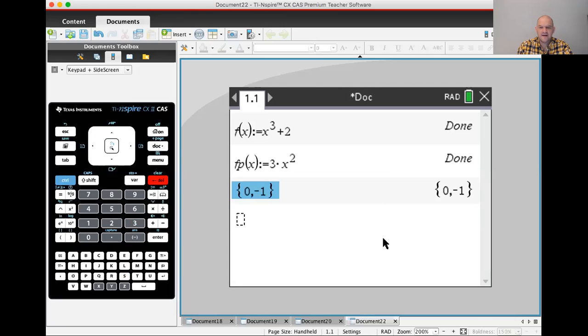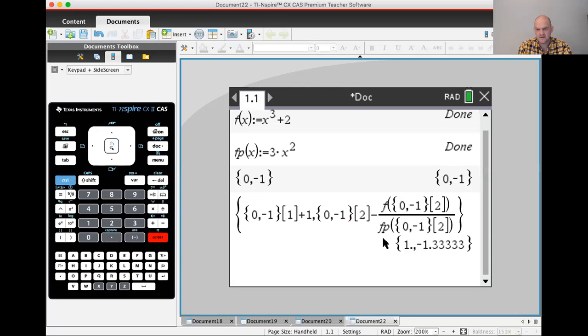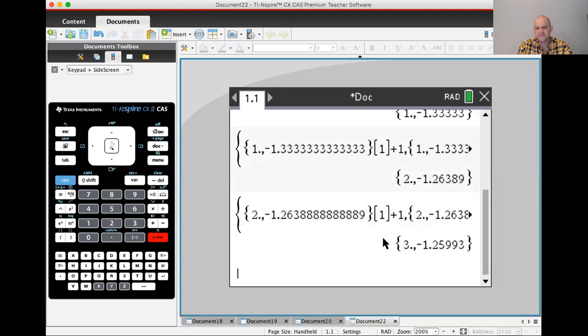Okay, now let's do it for real. So I want answer 1, the first part of the answer, to add 1 to, and then I want the second part of the answer, which is my initial guess. And then I want to subtract f of that answer and divide by f prime of that answer. So I'm setting this up so I can just keep hitting enter and it will keep generating them. I'm going to hit control enter so that it gives me decimals all the way through. There's my -4/3.